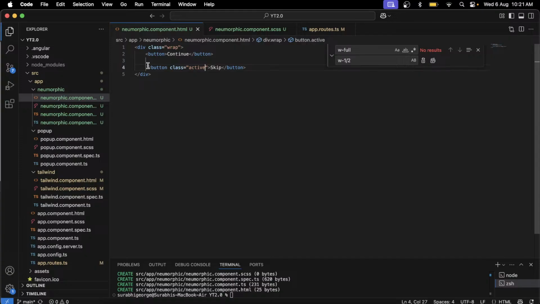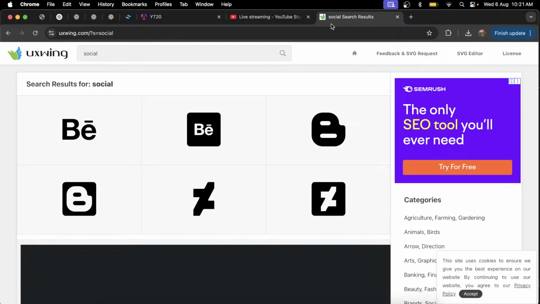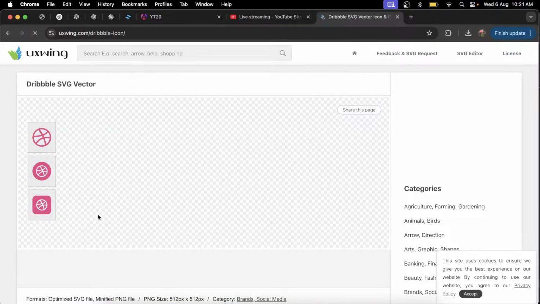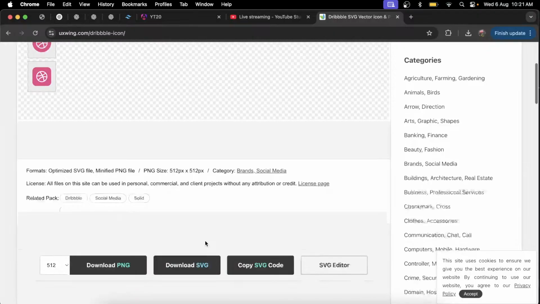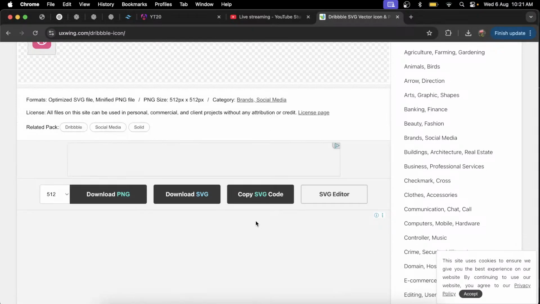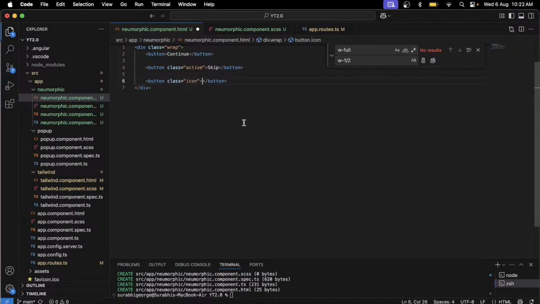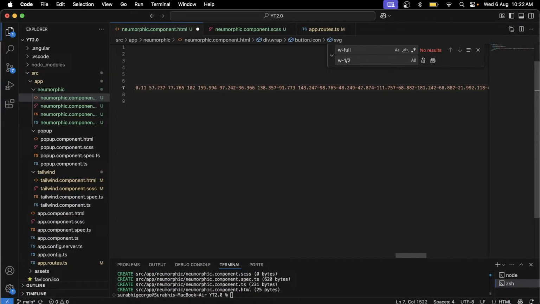Now I will show one more button, an icon button. Button class icon. You can add an SVG here. Just take this and copy the SVG code and paste it inside the button.